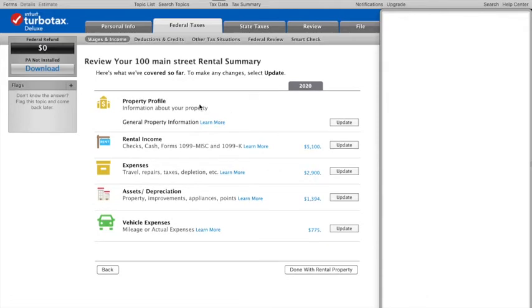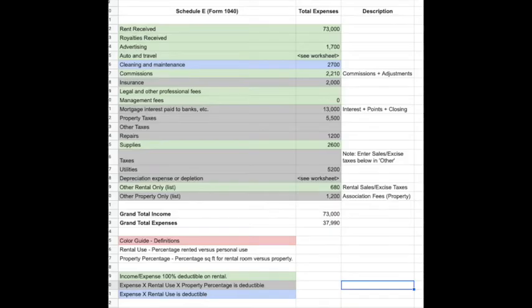So the first thing you want to look at is this is a summary of all the different information you're going to need. Now, it helps to have all this information summarized ahead of time before you go into this form. And we have a spreadsheet that enables you to do just that.